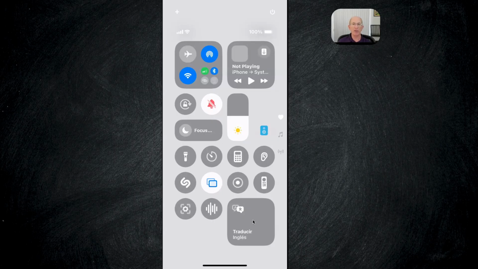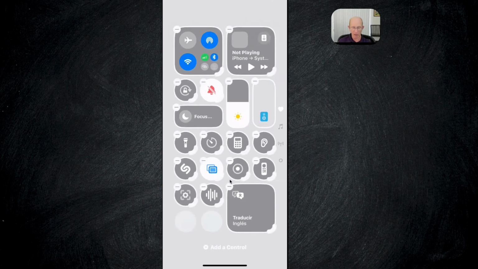I have a translation function here. I have the ability to access the calculator and the flashlight. I have an Apple TV remote here as well. And I have a record screen, and I have focus here. So you can customize these if you want to by tapping and holding, and it gives you the ability to delete them if you want to, or add new ones. I have space for two more. So I don't have a lot of tools, but I can add a control.